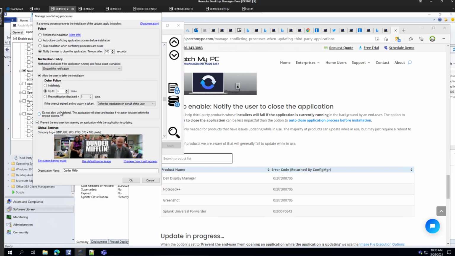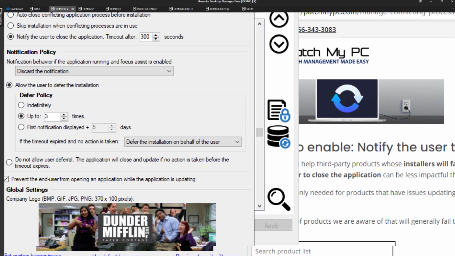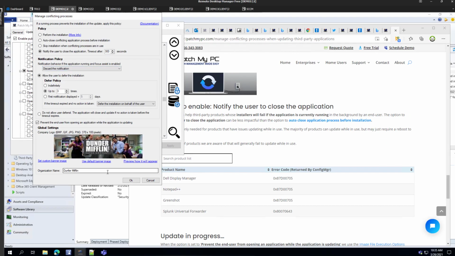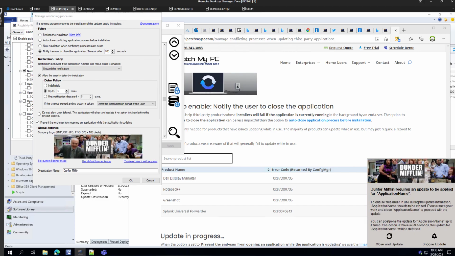These are ones that we know will have issues. So, for example, if you wanted to give the user a custom notification, you could say, hey, we have an update that's about to be applied. You can give a certain number for timeouts. By default, it's 5 minutes. You can say whether or not you want to show the user the notification even if they're in focus assist mode. You can also choose how many times they can defer it before it force installs. And you can also prevent the user from opening the app while the update is applying. You can also choose a custom image. This is a fun one that we do on some of our demos, where we just have a GIF of Dunder Mifflin just to show you what it would look like.